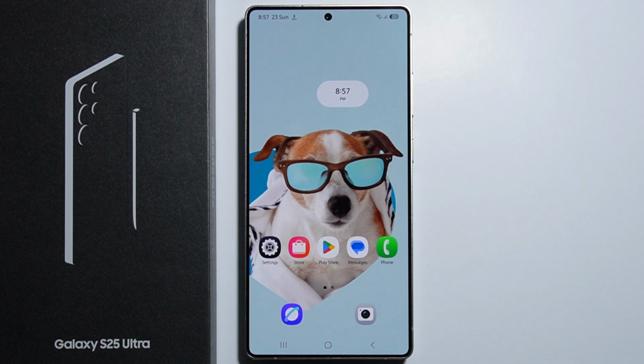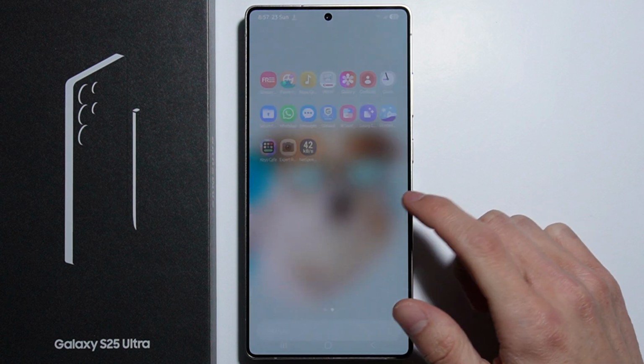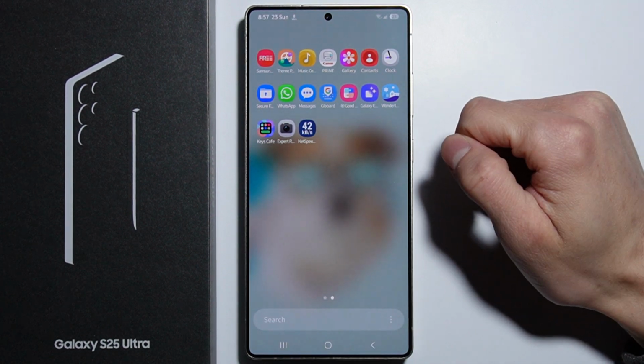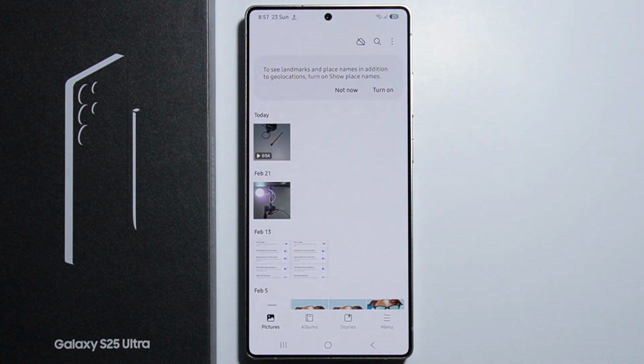Hello! To speed up video on the Samsung Galaxy S25 Ultra, first of all you will have to go into the Gallery application. So in my case I have to go into the app drawer and go into Gallery, and from here you simply select any video you would like to speed up.